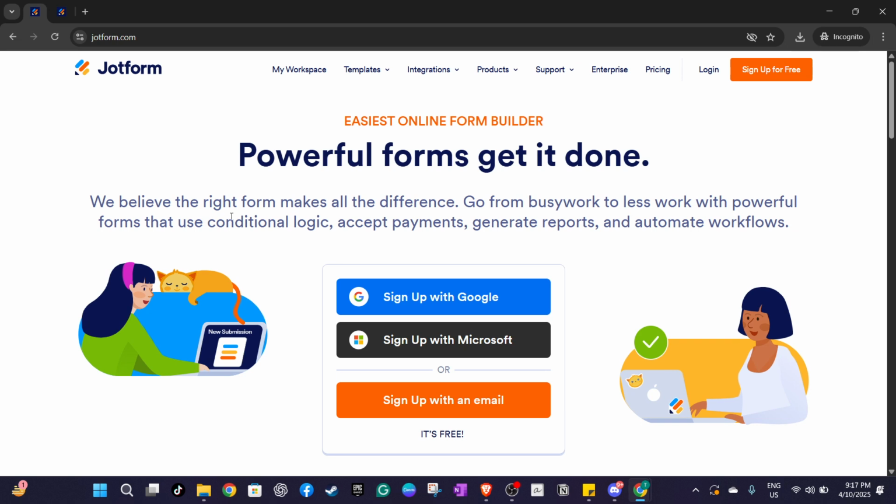When you arrive on the sign-in page, you have a few options to log in. You can use your Google or Microsoft account, or if you prefer, you can simply log in with your email address and password. This is your gateway to accessing the full suite of tools Jotform offers.